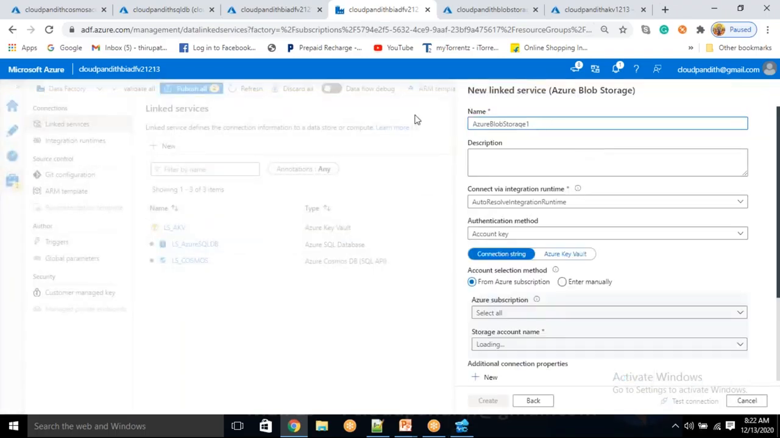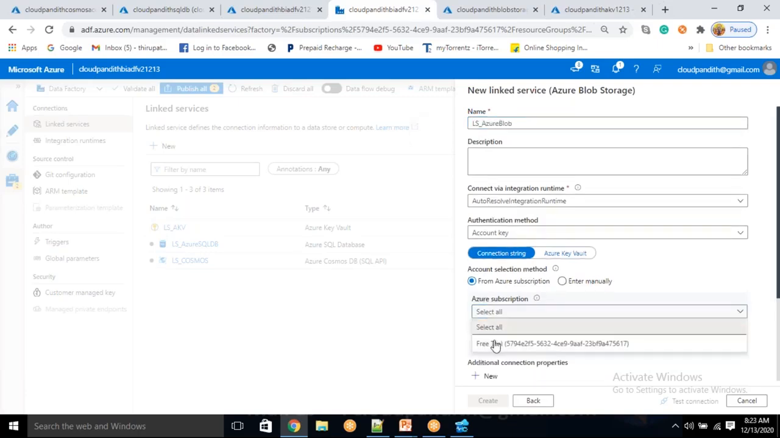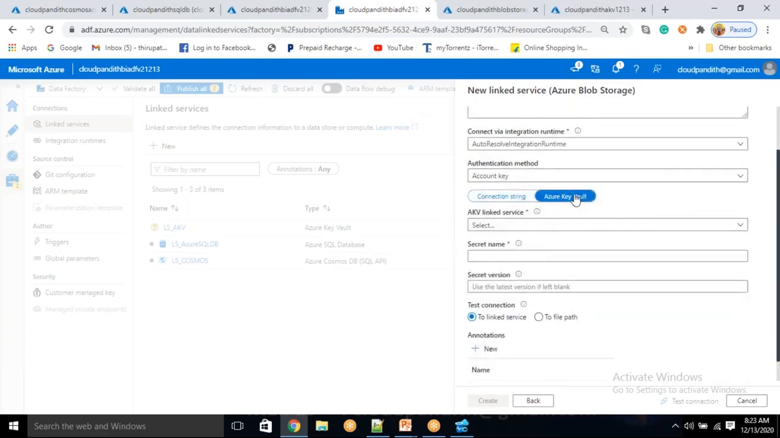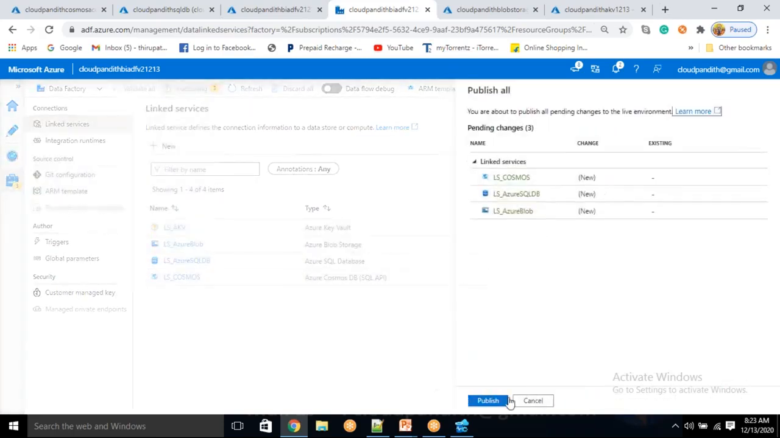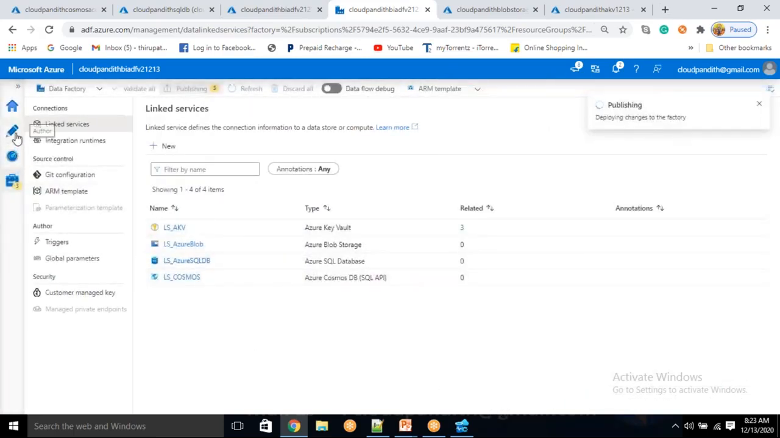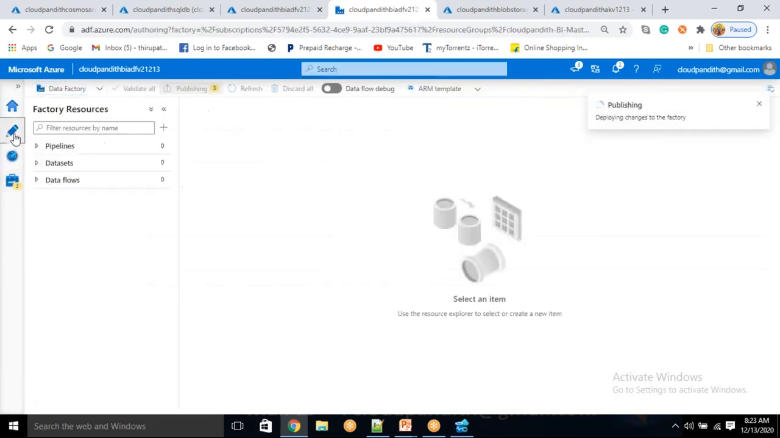Blob Storage. This is LS for Azure Blob. Subscription is this, storage account name. Instead of doing all those things, we will just read it from the Azure Key Vault. Secret name is blob cs, blob connection string. Test connection. Connection successful, created. Now you can publish all these linked services, because we need this. Come back to the Author tab.